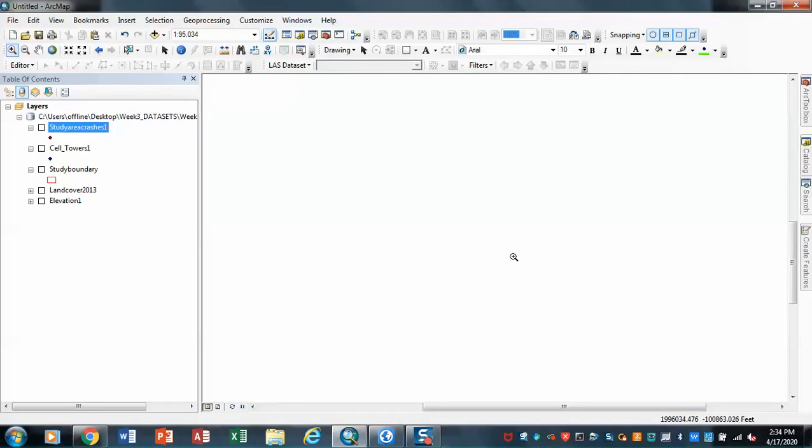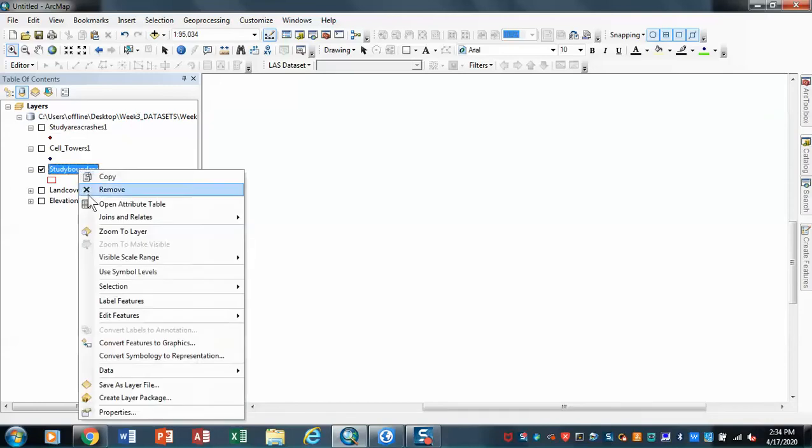Okay, so here we are. We're in our ArcMAP environment, and what I've done is I've added from our week 3 data set our study area crashes, our cell towers, and then our study area boundary. Now I've added these two, which are background data sets that we'll be using next week a little bit more, but I do want you to at least see those as I move forward. So again, let's look at our study boundary. Okay, so we're going to click on that and then we'll zoom to it.